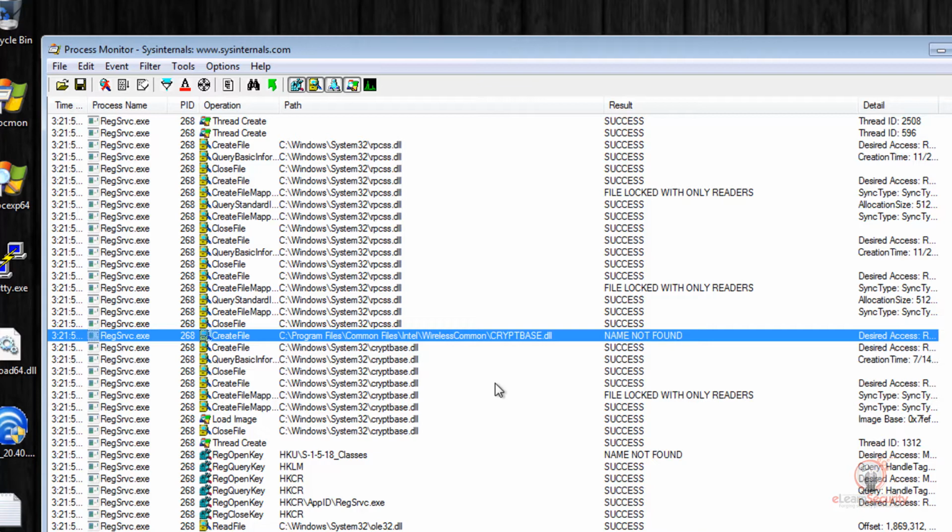Seeing as it's checking the /program files /common files /intel /wireless common directory first, and not finding the DLL in that location, this is a perfect opportunity to put our own cryptbase.dll file in the wireless common directory. When the service starts, it will follow that search order, find our DLL, and load it, instead of the DLL in the system32 directory. Let's put this to the test.